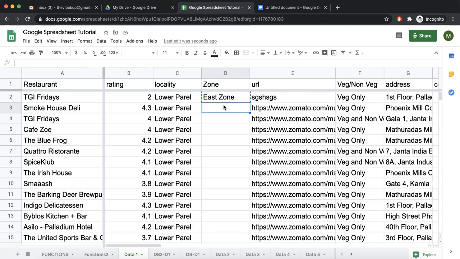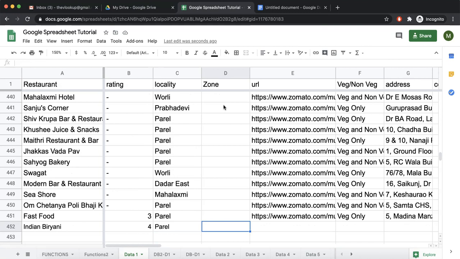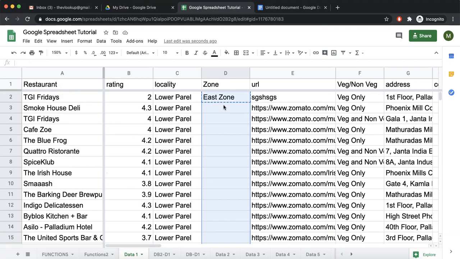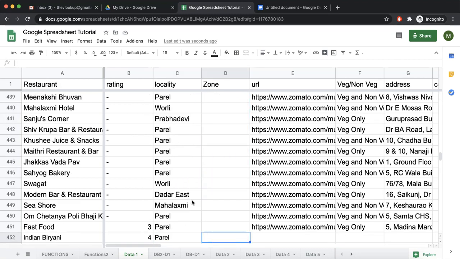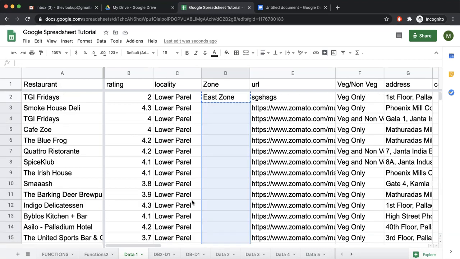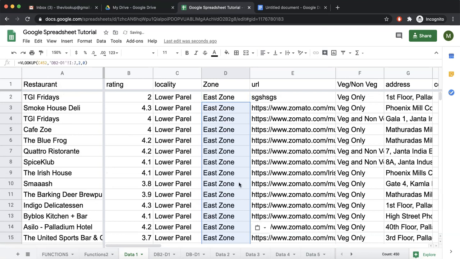Command C. Go to the last. So if we come to this column, press Control or Command and down key, we go to the end. Now from here, press Command or Control, Shift, and press up key. Now this entire thing is selected. You can easily do it like this also. You can just select whatever you want. But if your data set is long, press Control Shift and up and press paste.